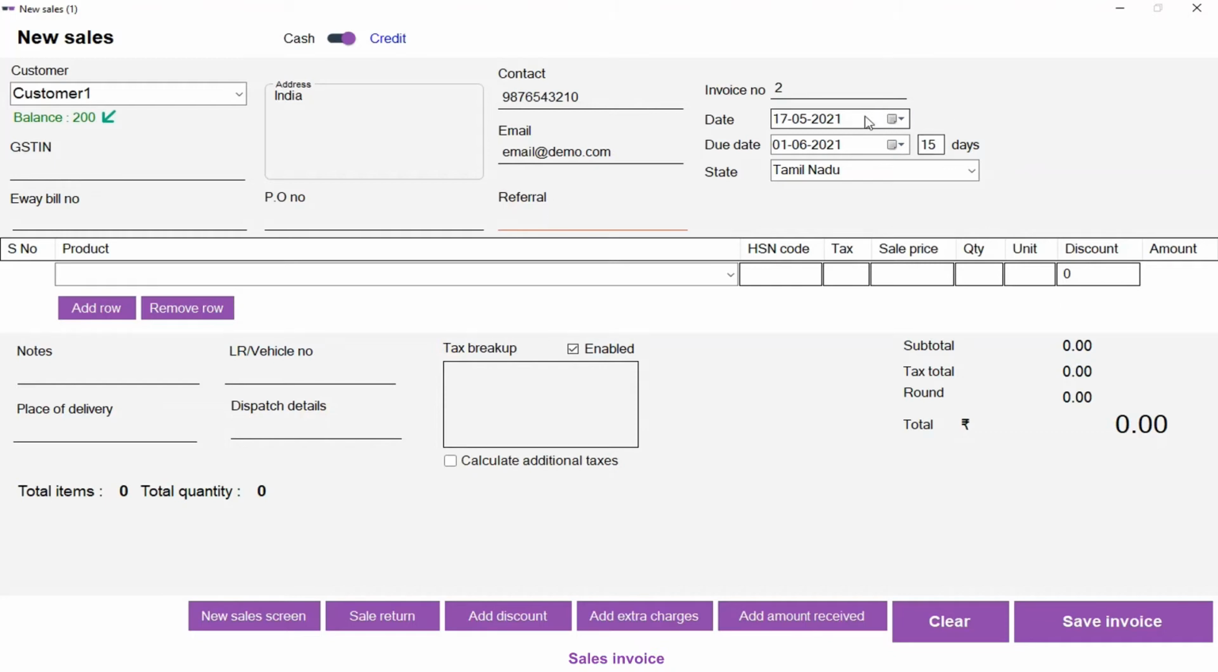Okay. And the next here is the invoice number, which is auto generated. You can also override the invoice number. So if you want to give it as 3, you can do it. However, you cannot repeat the invoice numbers. So now let's keep it as 2.